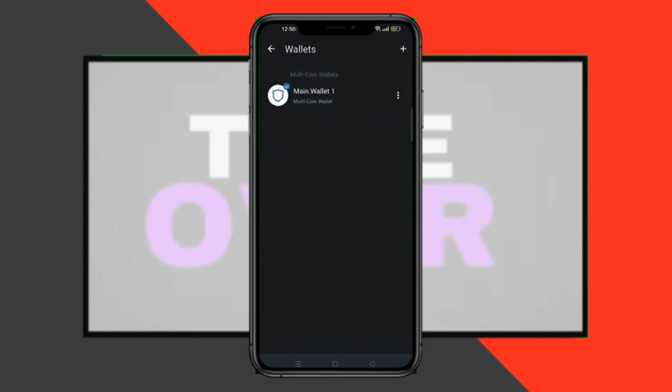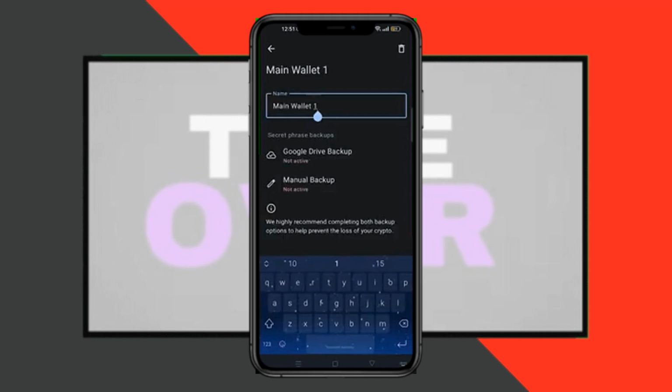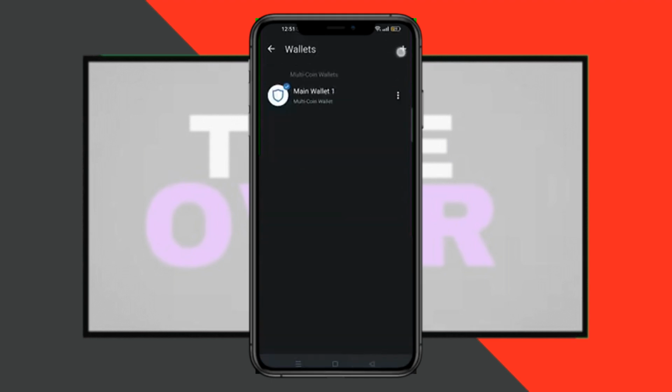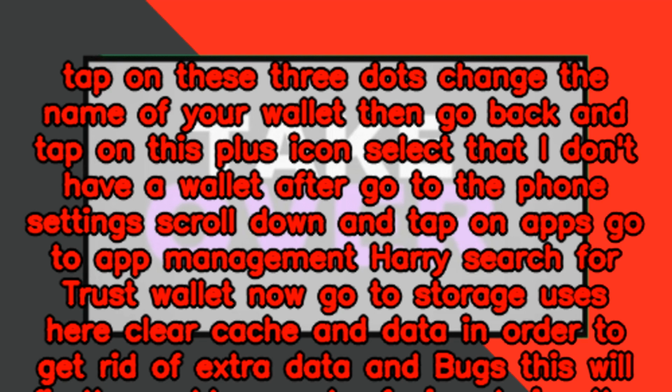After, go to the phone settings, scroll down and tap on Apps. Go to App Management. Here search for Trust Wallet. Now go to Storage Uses. Here clear cache and data in order to get rid of extra data and bugs. This will fix the problem you're facing during the transaction.